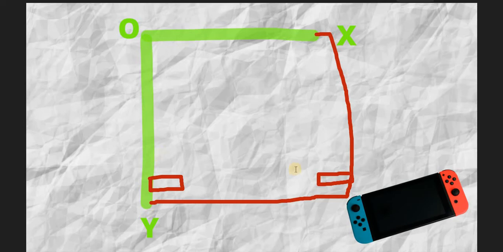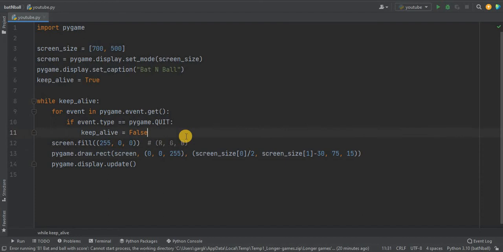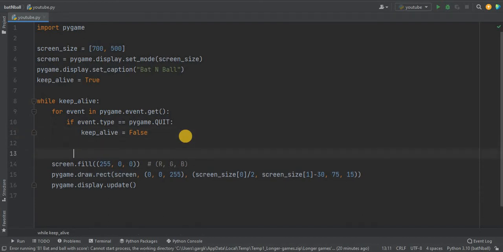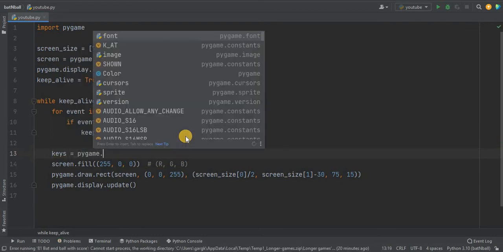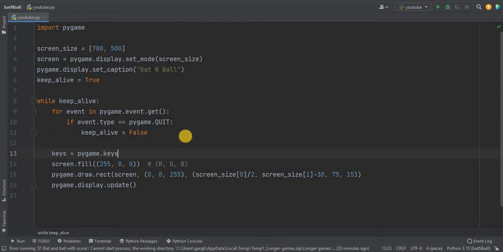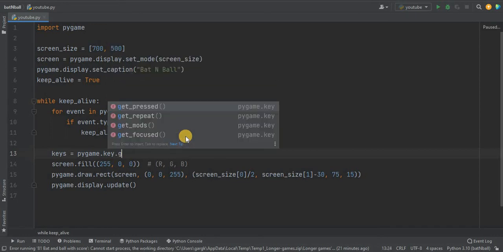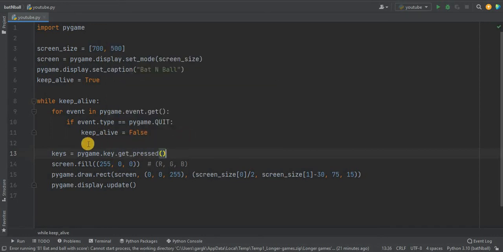So let's get back to my PyCharm, and over here I can start writing the code for moving the bat. Okay, so it will be something like this. So Pygame has something called key.get_pressed. So I will declare a variable called keys, and I will say pygame.key.get_pressed. I think it's key, not keys. Okay, so pygame.key.get_pressed. And what is the function of this? It will check for the keys that the user has pressed.